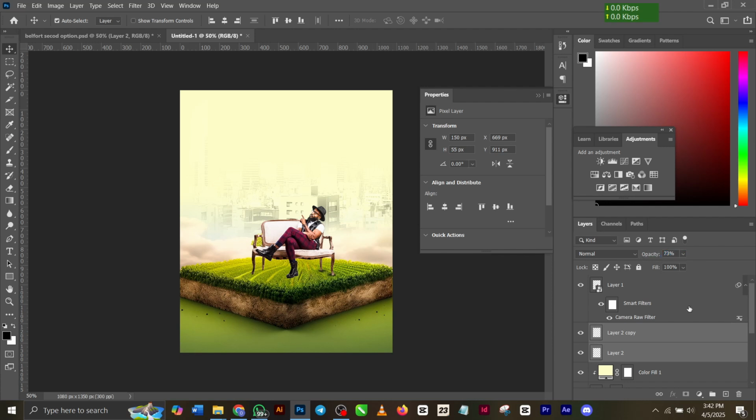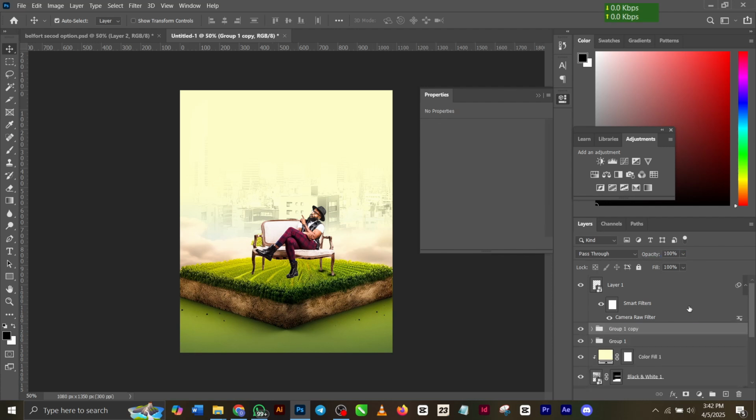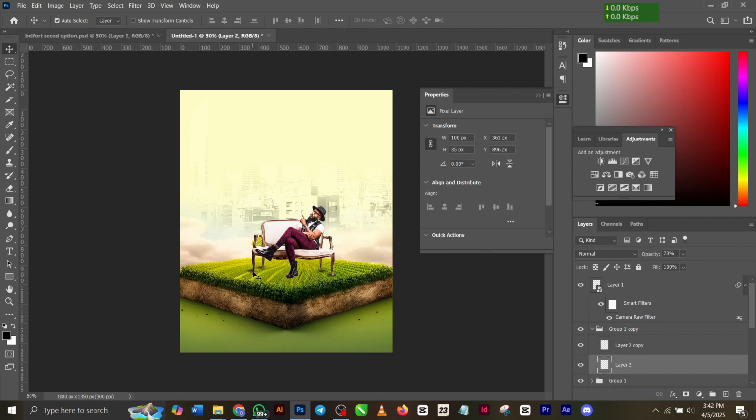Reduce, Ctrl J, Ctrl T, so you can play around to something like this. You can have something like this one too, then Ctrl J, then Ctrl T to transform. You can see it's looking more realistic now, like you're having depth already.